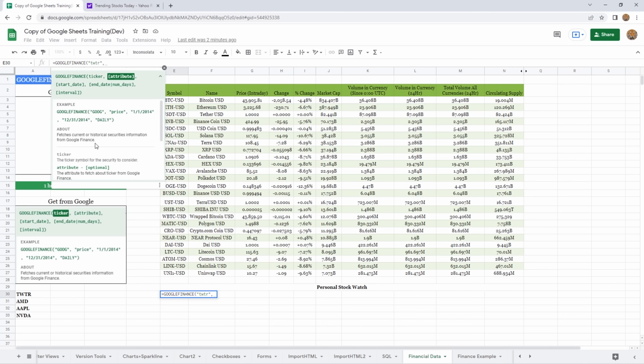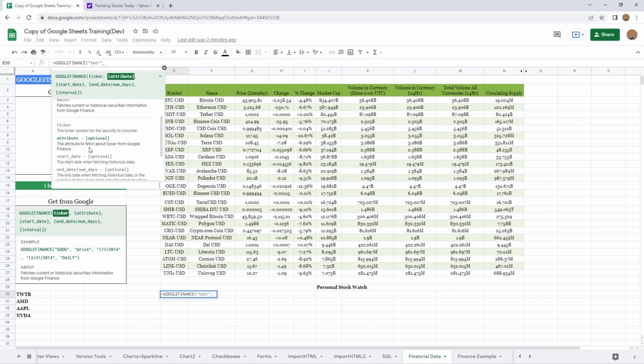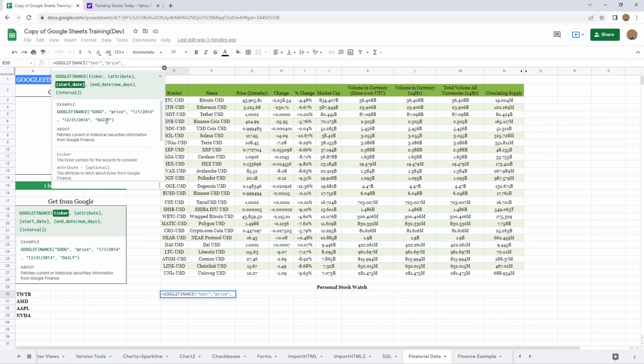And so now we're on the attribute. And if we scroll down the attributes, okay, so this is actually optional, but I'm going to go ahead and enter this anyway as price. So I want to go ahead and grab the price here. So I'll grab price and then I'll type my comma. And now the next argument is the start date. The start date is also optional. But if we take a look at our example, we want to enter the start date in quotes. And actually, I tried this without quotes. It did work, but I'll go ahead and use quotes here. I'll do this from the start of the year here.